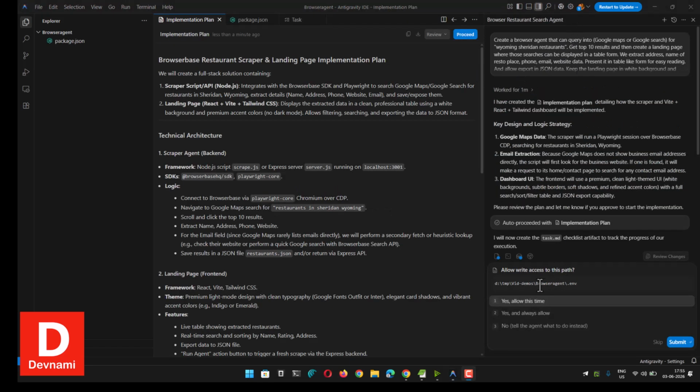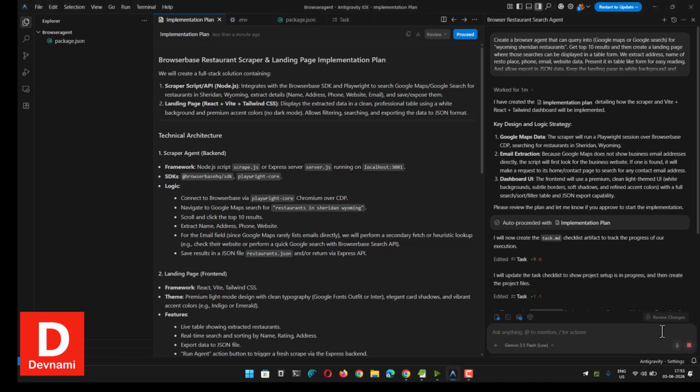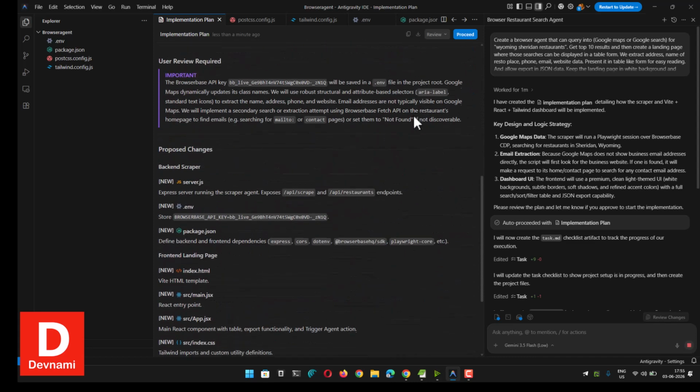right? So initially you have to give some permission, so allow it to save your .env file as well. It will start building the rest. It has already come up with the implementation plan, right? So scrape a script, then landing page using white background, premium accent colors, right? So we will get to filter, search and export data to JSON. So that's also done, right?